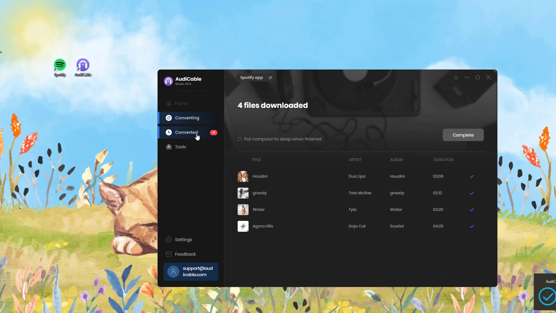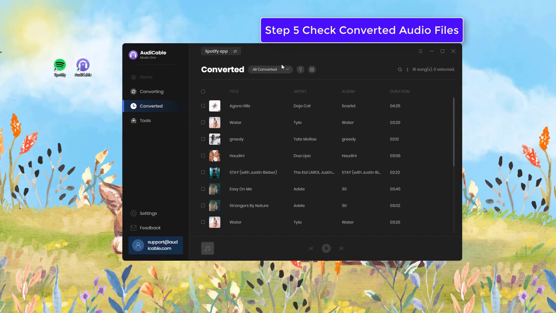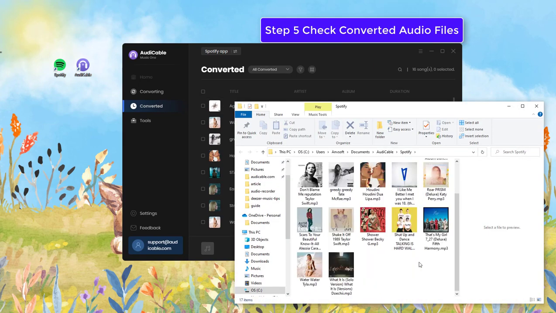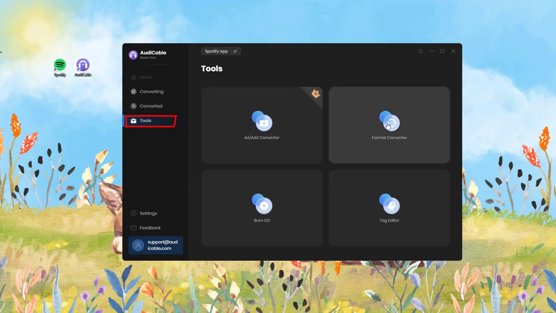Finished. The last step, go to the left Converted tab. Hover to a folder icon behind any song. You will be led to the folder containing the downloaded audio files. If you'd like to edit the downloaded tracks, you can find handy audio tools on the tool taskbar.